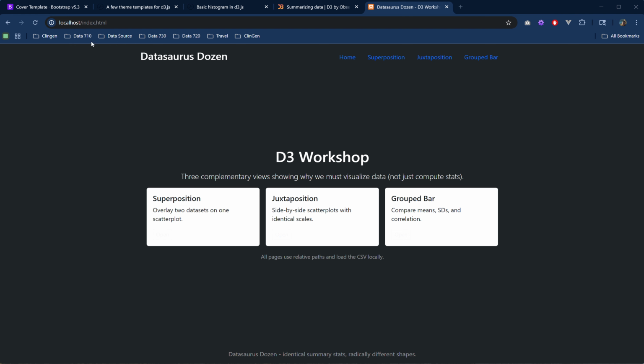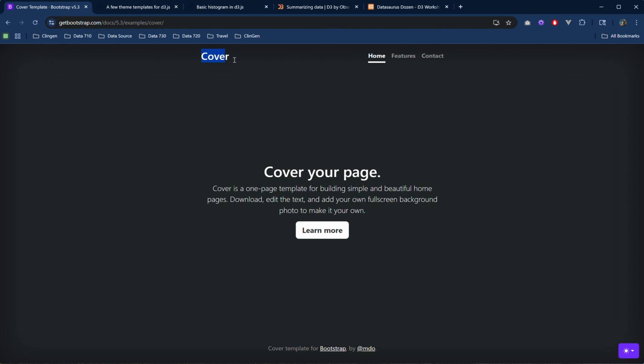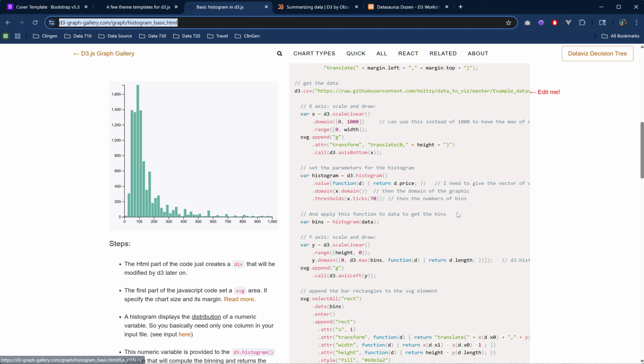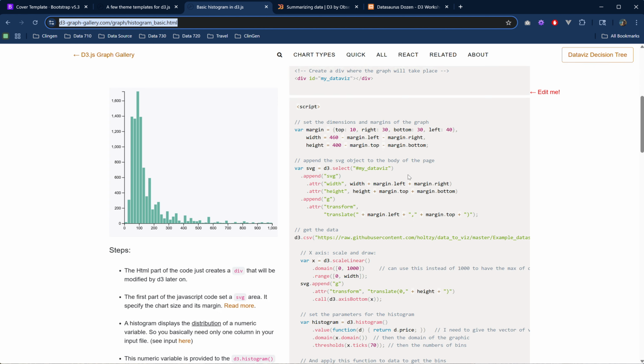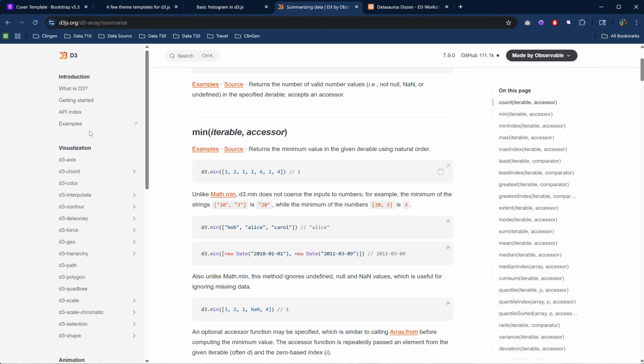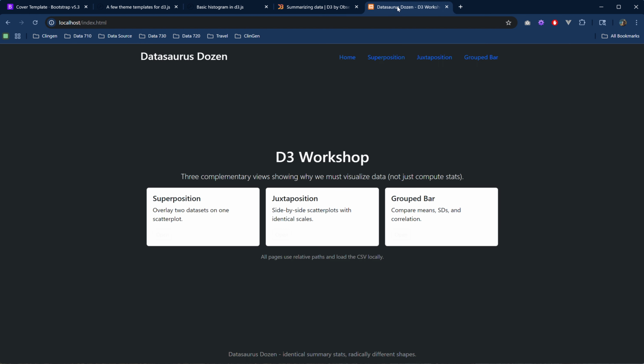The website took an example from the Bootstrap CSS cover example. For the first and second visualizations I used a scatterplot, taking some examples from the D3 graph gallery, and I used an example from there for the third visualization as well. I also explored a little bit the D3 built-in functions to calculate the mean and standard deviation.